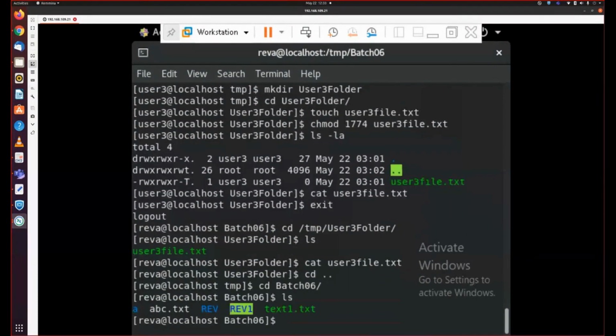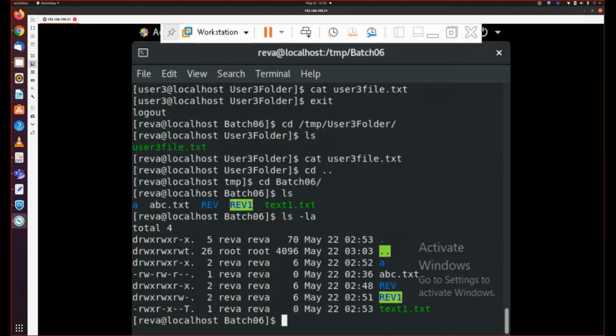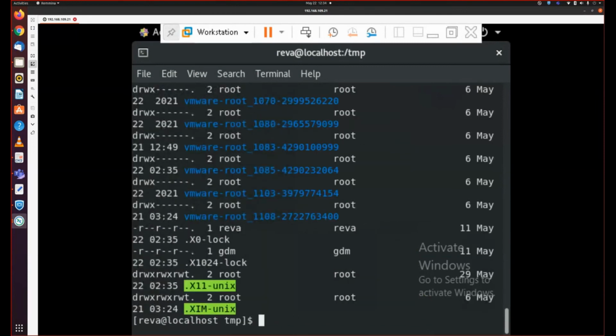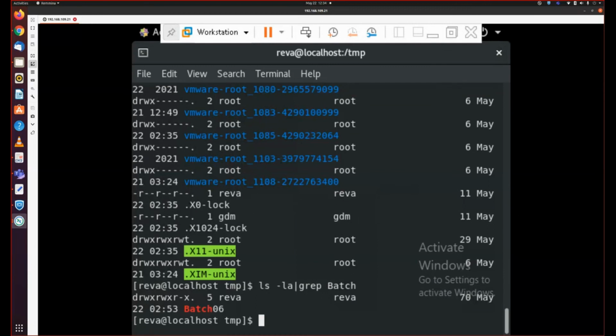So this was created by Reva. So who is the owner? Just show me the permission for this folder first. Okay, so Reva is the owner, the group is Reva, and they have read, directory execute permission.